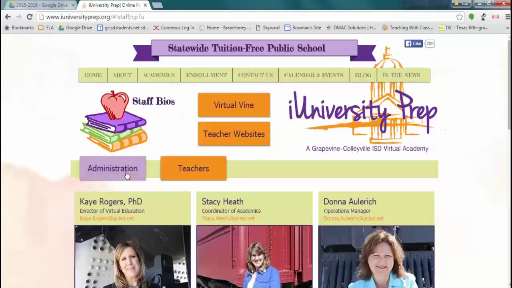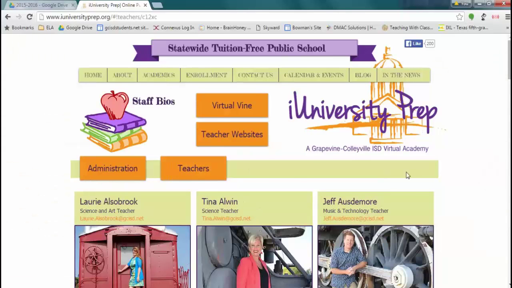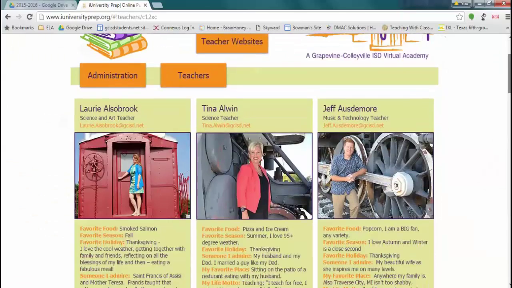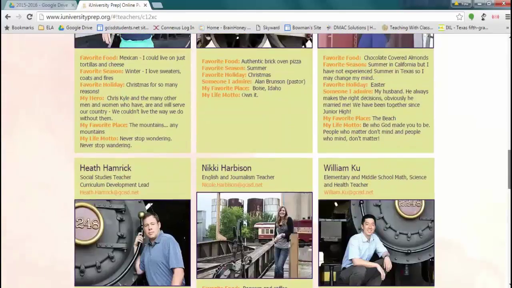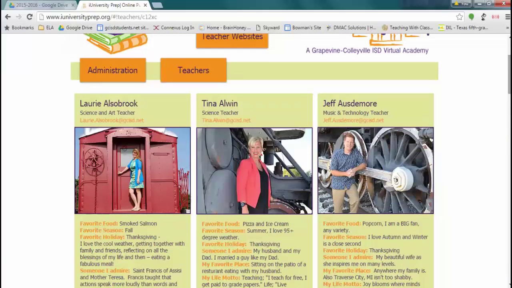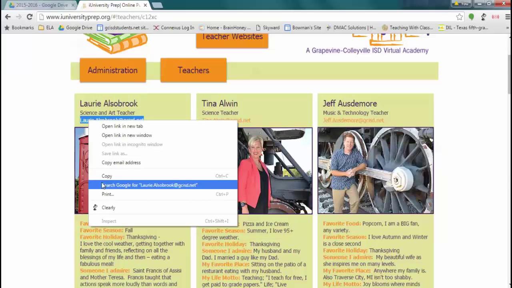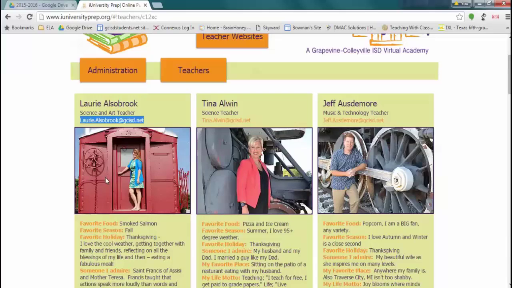Now I have an option for administration or teachers. We're going to start out with teachers. I'm going to click on the teachers, and then I see a web page with the information of every teacher in the school. I'm going to go in and find the teachers that I have. When I find one of the teachers, like let's pretend I have Mrs. Alsobrook, I'm going to highlight her email address. I'm going to right click, and then select Copy.